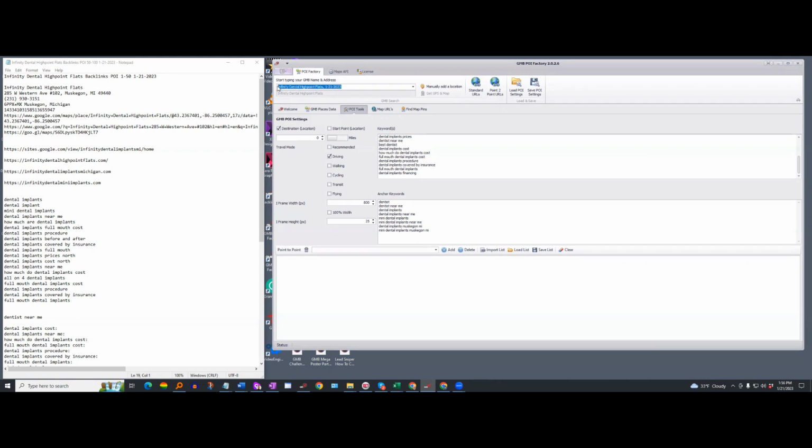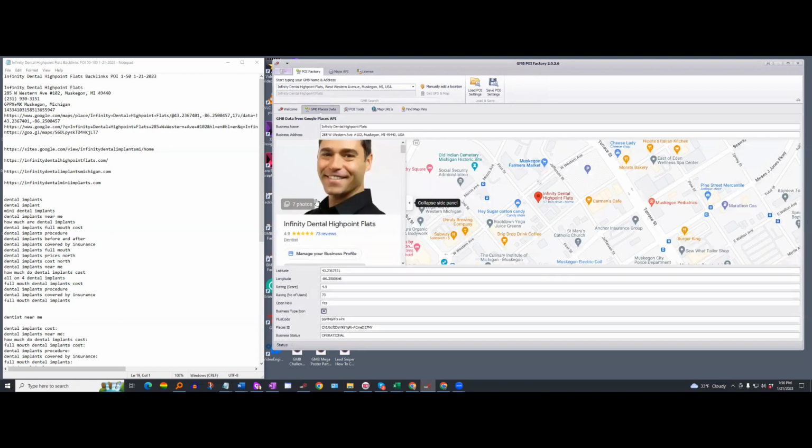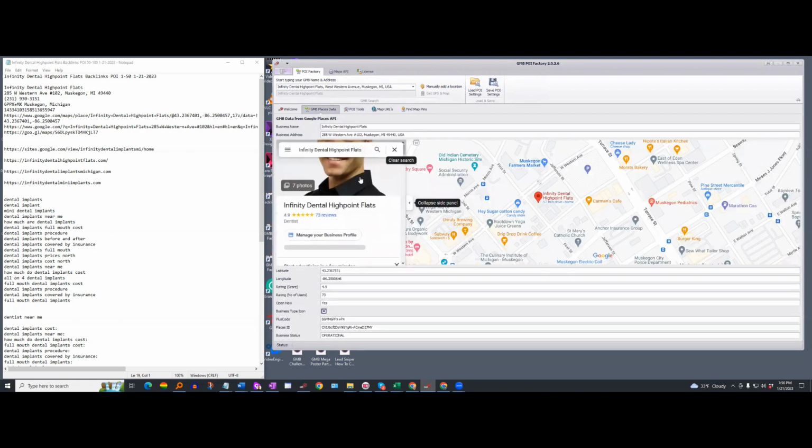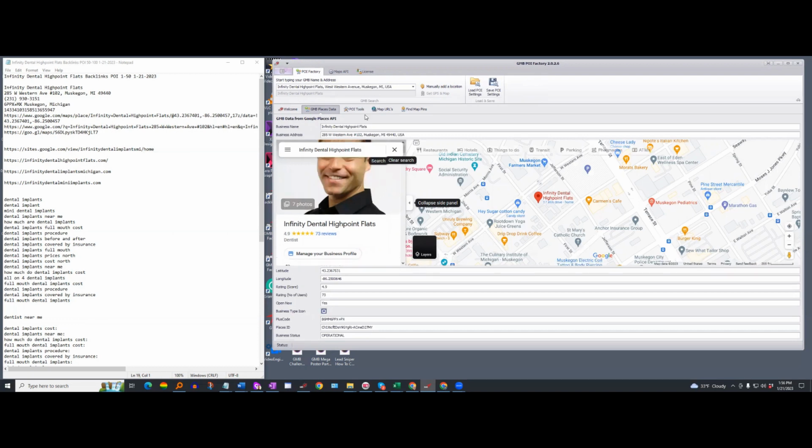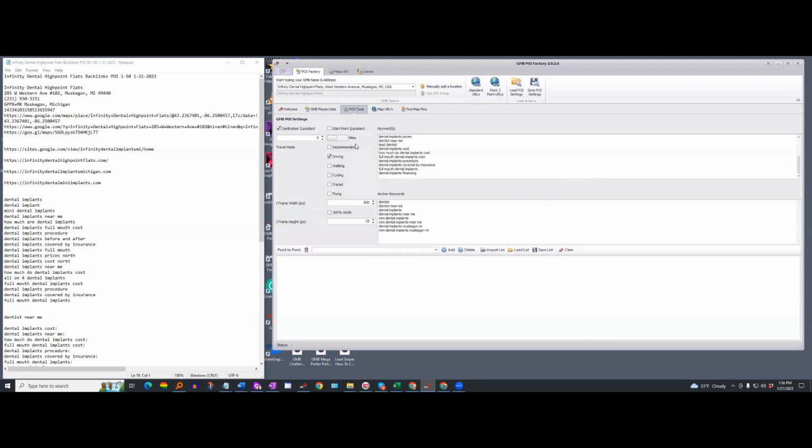For an example, you would type in the dental, and this is High Point Flats, so it would bring up the High Point Flats location or GMB location.